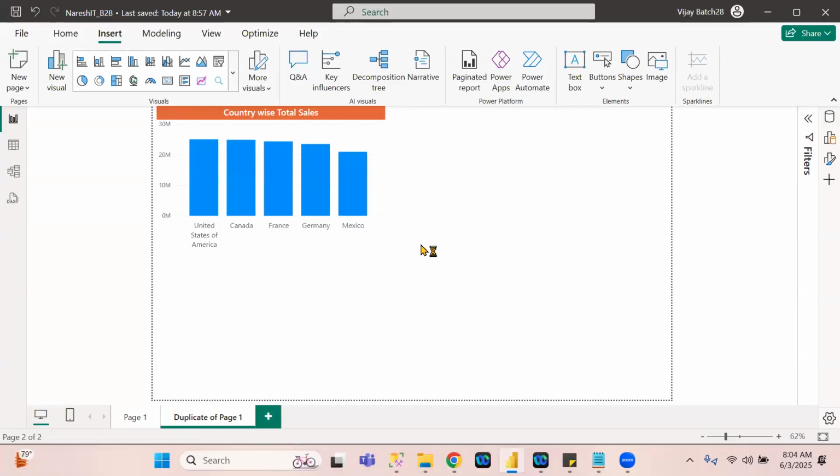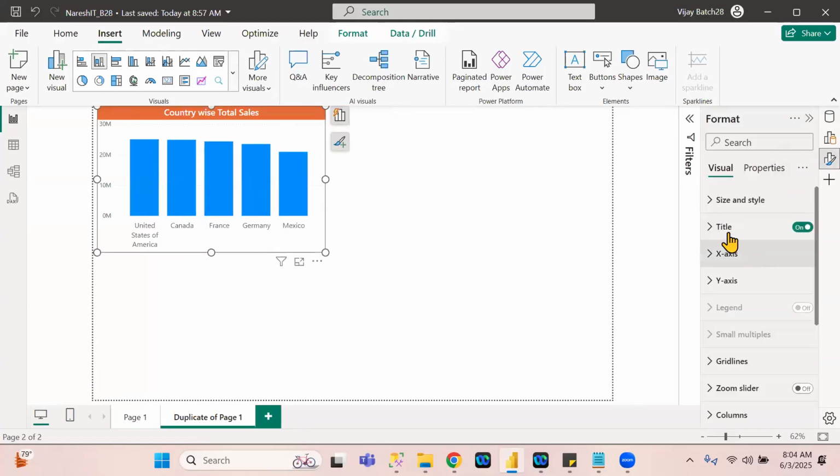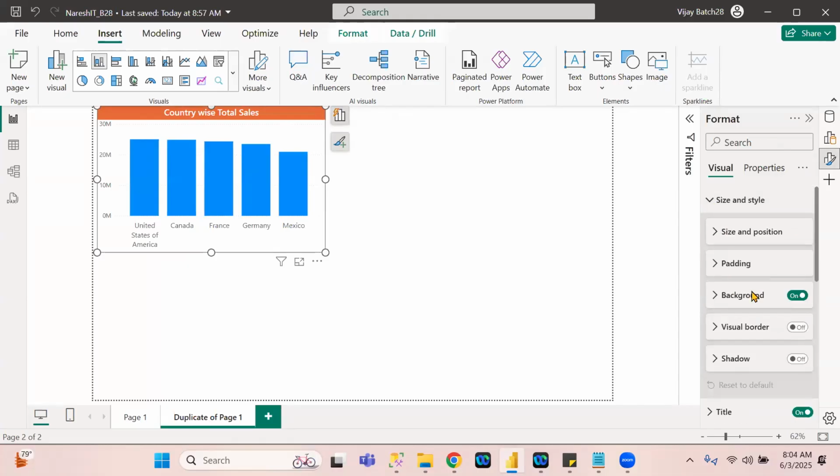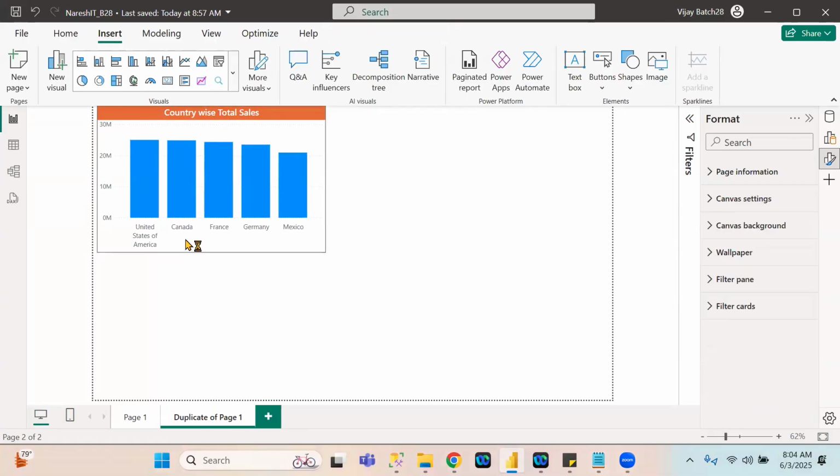Okay. This is how you can do that. Suppose, for example, I'm doing some changes in this particular one. See here, I'm enabling the visual border. You know visual border. What is visual border? Outline of the visual. See here, now the line will be there, or not? Previously, the line wasn't there. Now it is. So I did some changes in this visual.